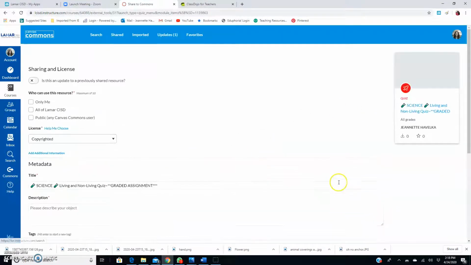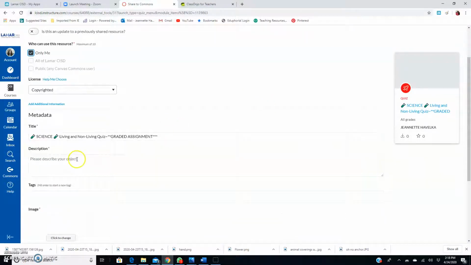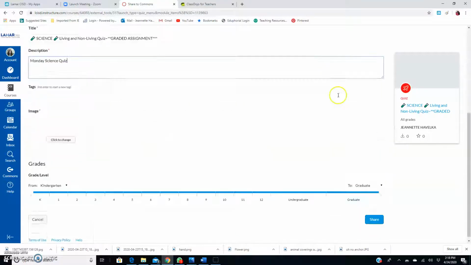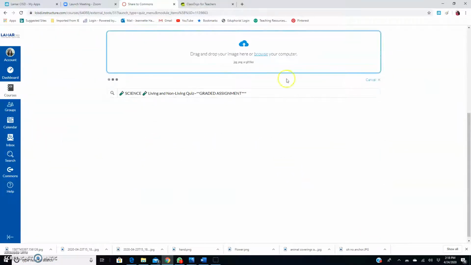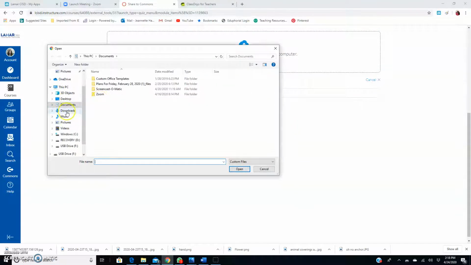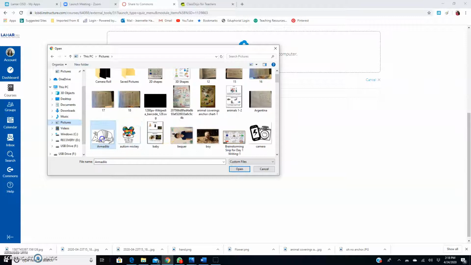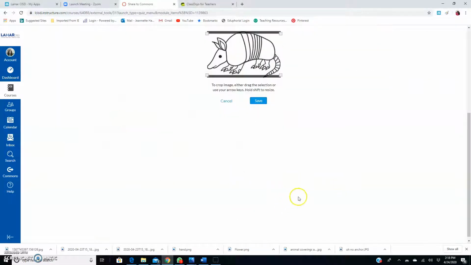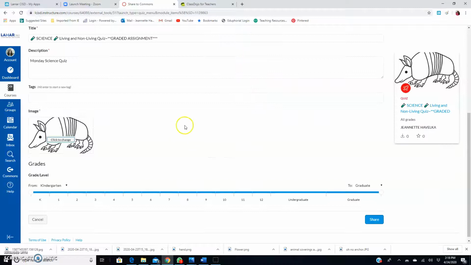and then this screen will pop up. What I do is I just hit only me, and then I word it Monday science quiz. And then it says click an image. You have to have an image. It's going to give you random images that you can put on there, or you can go to your browser and click a picture that you might want. So I'm just going to hit this armadillo right there, put that on there, hit save. So now I have my picture, and I'm going to change this to kindergarten, and I'm going to share it.